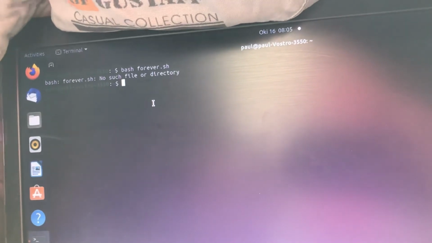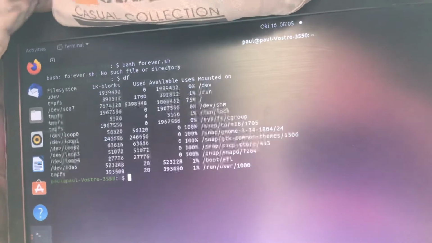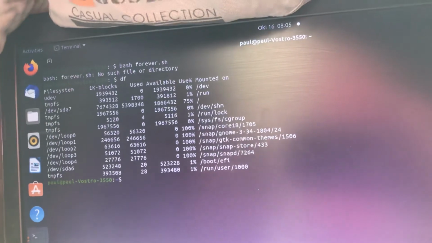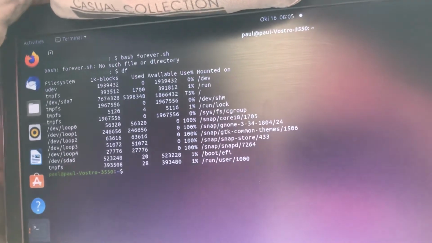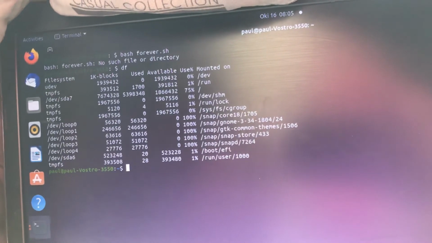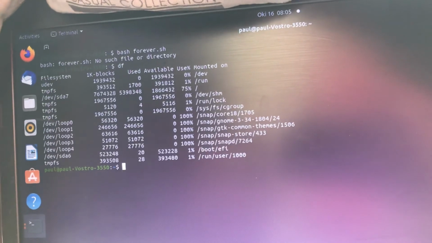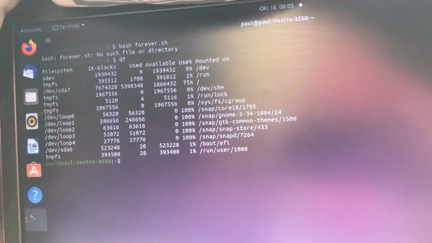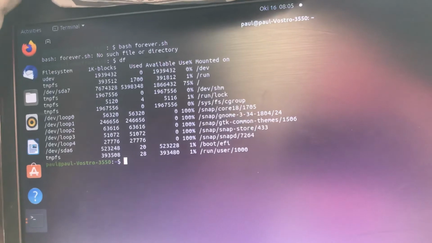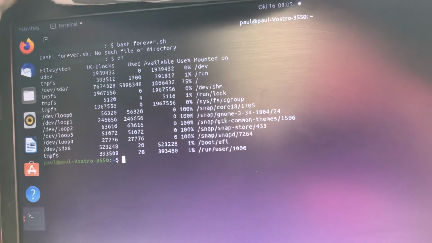Now let me go to part N. Part N says check the free disk space on the computer. To check the free disk space on the computer, I should use df. df will show me all the disk spaces, the available space, the used space in percentage and in normal values, and which disk they are mounted on. So df does all that.